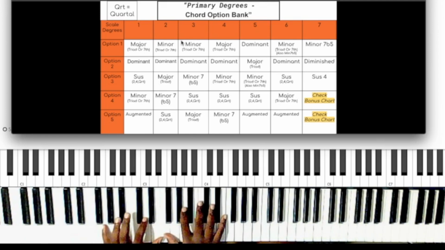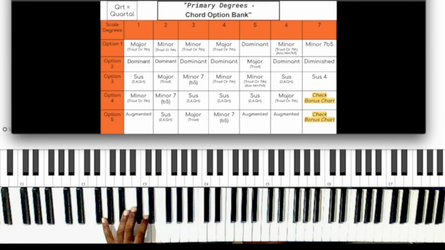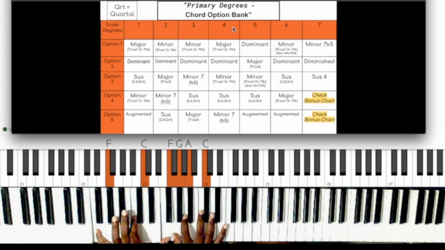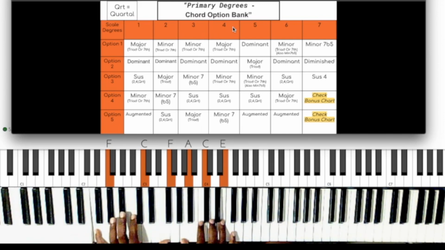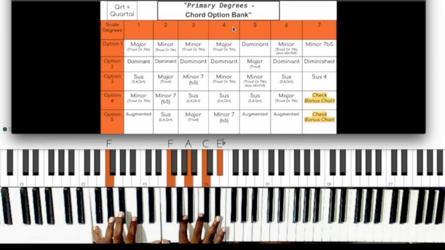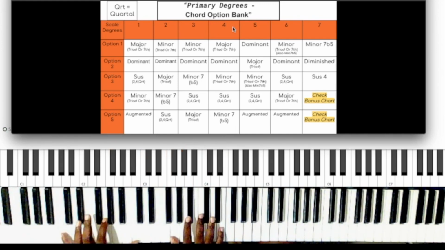And I won't bore you too long. I'm not going to go over every single degree. I do want to go over at least 3. We've gone over the 1, the different options that you can do over the 1. Let's go to the 4. Obviously you can do a major. You see there, you can do major 7. Sometimes we make this 4 dominant. That normally happens a lot in blues.